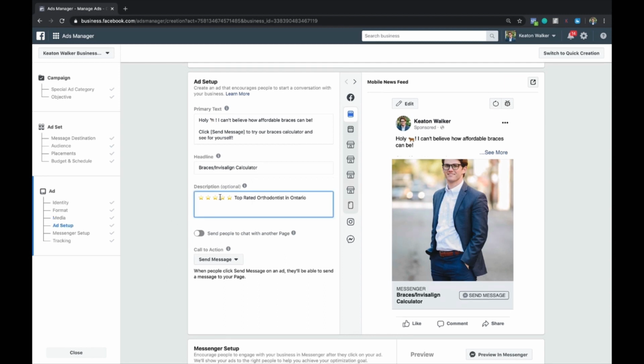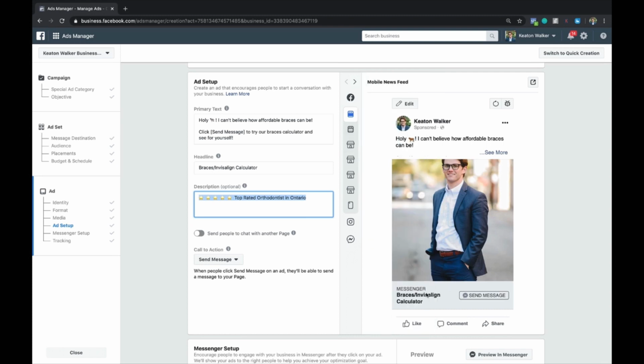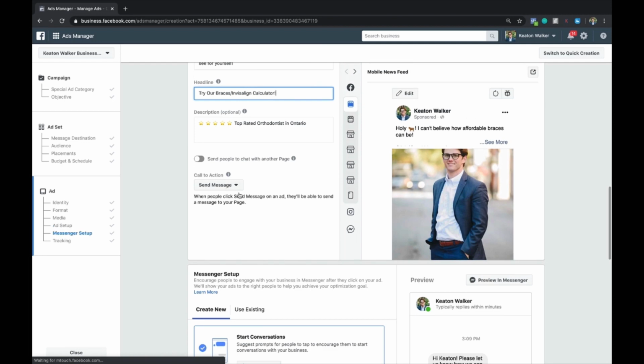Okay, so you can't see this description show up right now, but on some people's mobile and some people's desktop, it's going to show up under the headline, which is this braces / Invisalign calculator. And to make this a little bit more exciting, we'll come in here and say try our braces / Invisalign calculator, exclamation mark. And then we'll click send message.